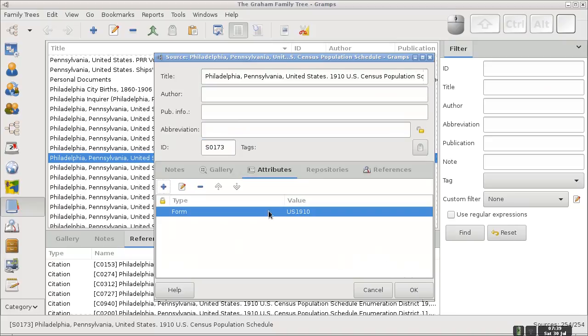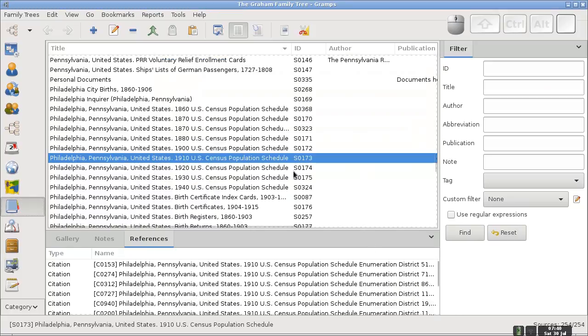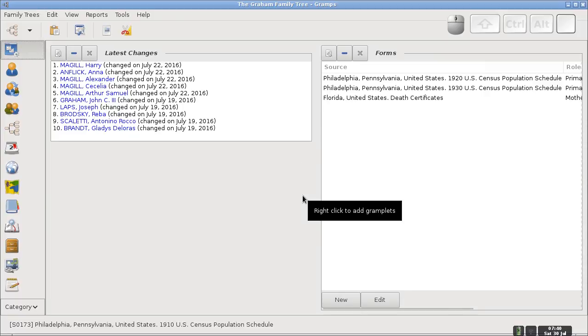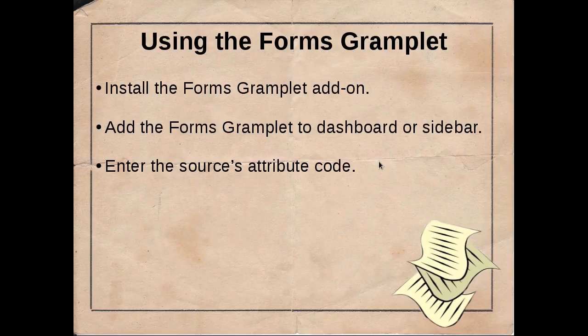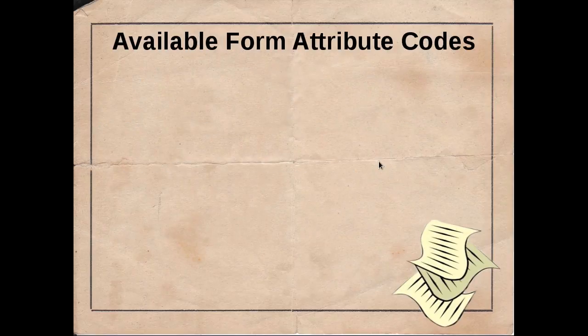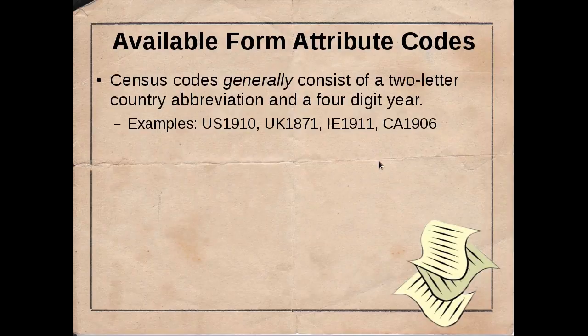The result that you should see is this: form US 1910. This associates the US 1910 census form definition with this source. And when you're done that, click OK, and you're ready to begin entering 1910 census data into the form Gramplet. Before I do that, I want to explain to you more about the available form attribute codes. Which codes are available for you to enter, and which forms are available for you to use.